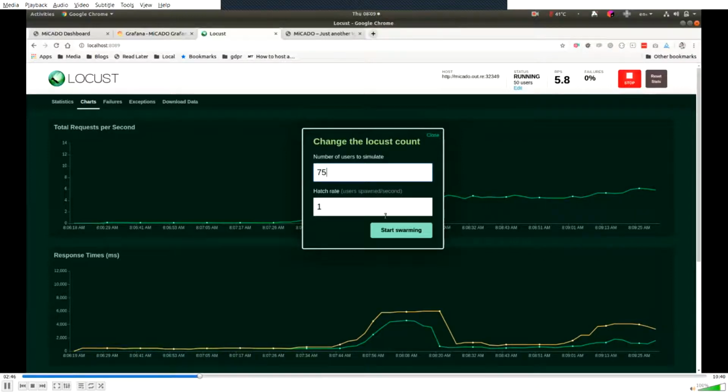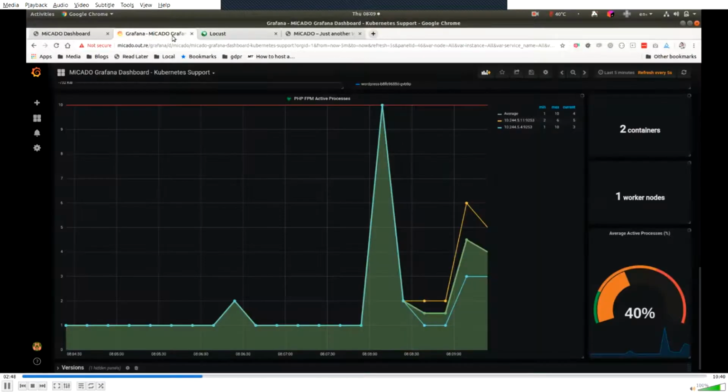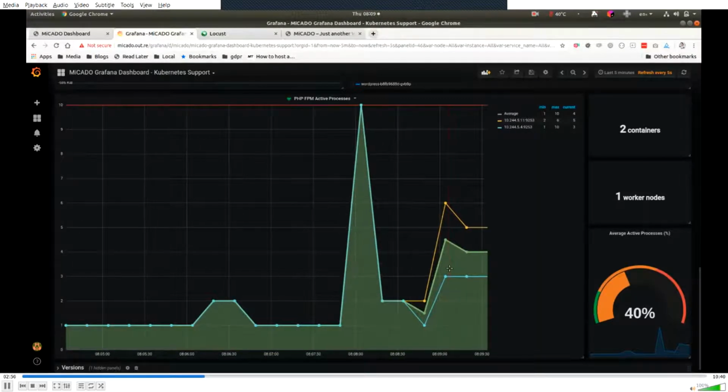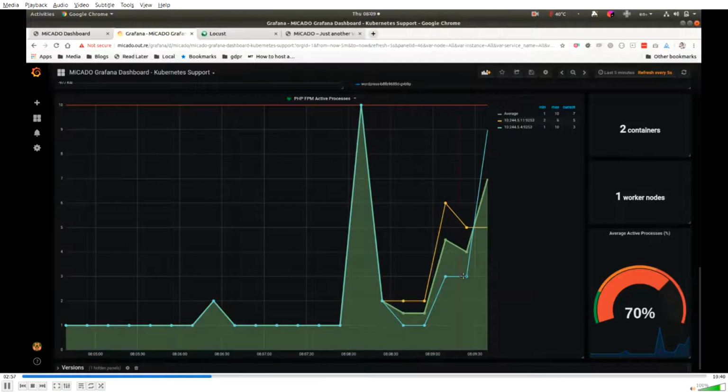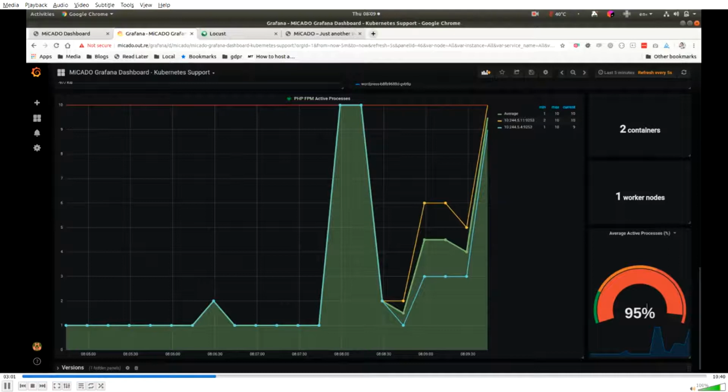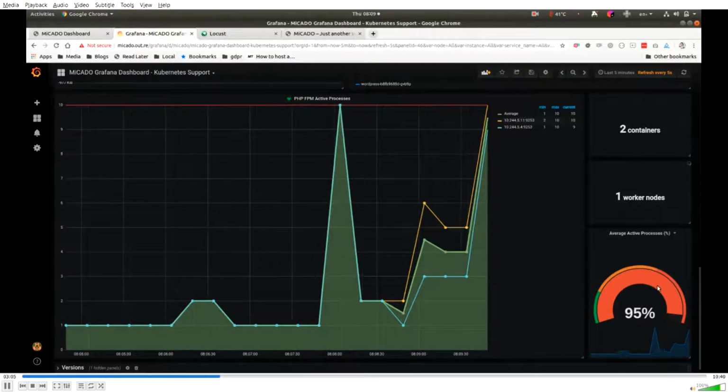So we're now going to increase that number to 75. And that's going to see a massive increase in the number of average active processes. And again, that's the amount of requests that are being sent against the web server. And that's jumped up to 70 now, and now it's 95. So we're in the red zone, so we're going to start adding new containers.